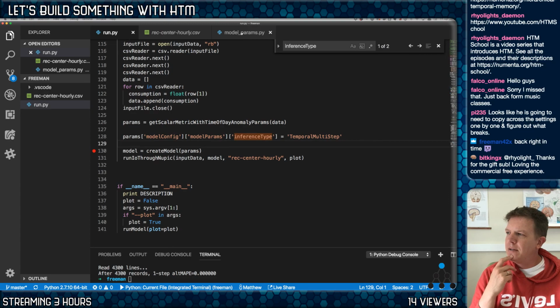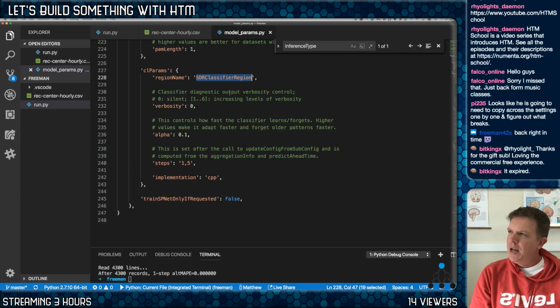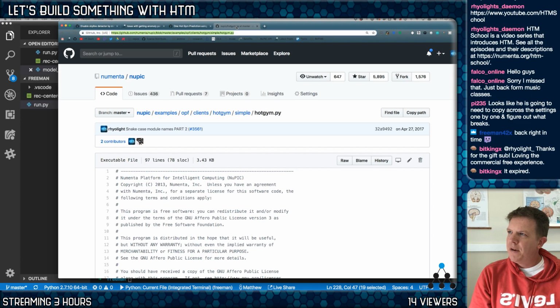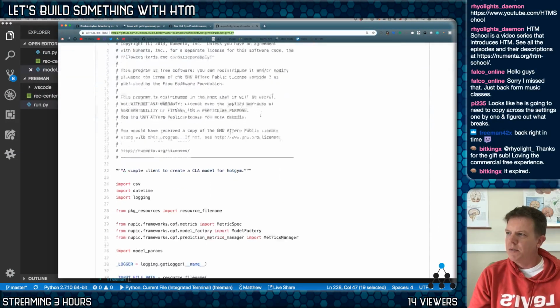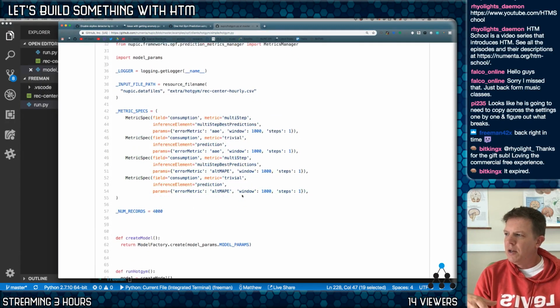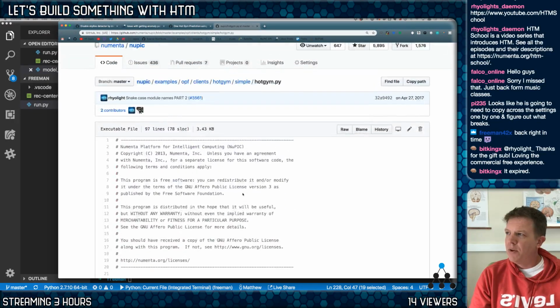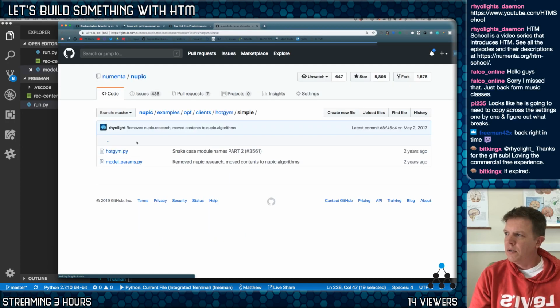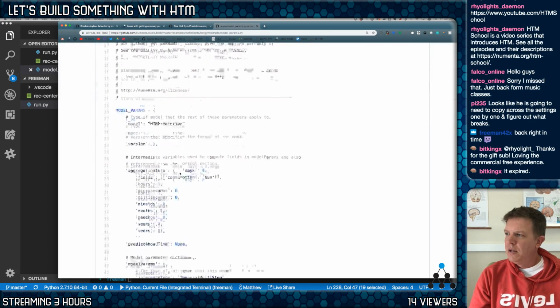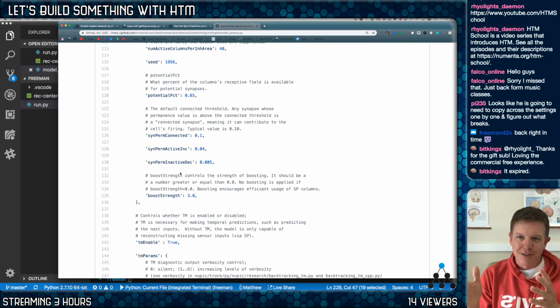So that's where I'm at. But so here's what I did. I was having sanity problems, and so I went and found the canonical simplest hotgym example, which is just this really small script. You can make it smaller by taking all the metrics out, and it works. But it's loading the parameters from a canned file. It's not using that function. But so there's some difference in this, and we should be able to.